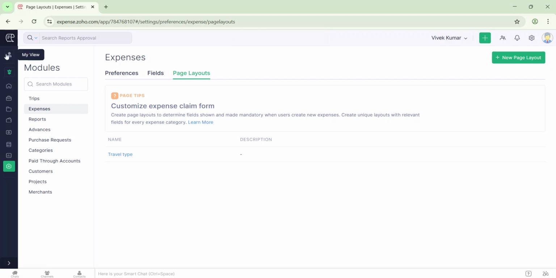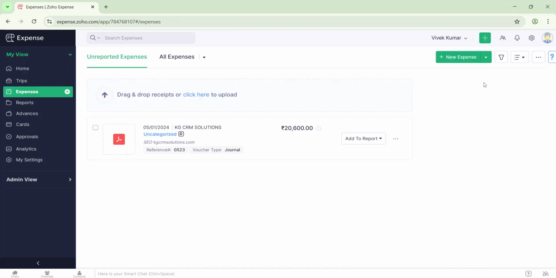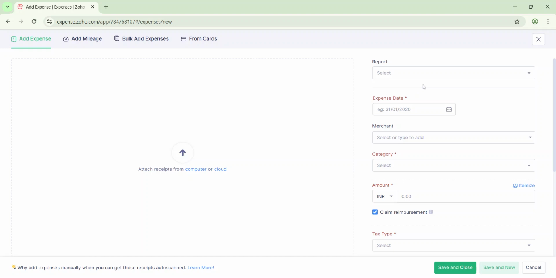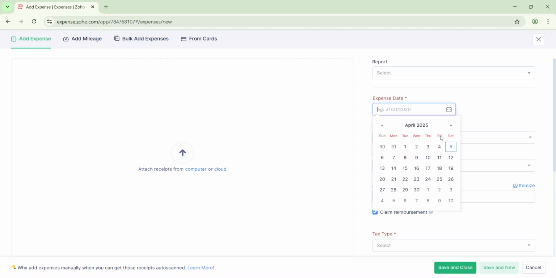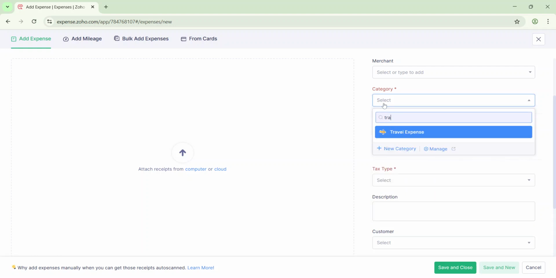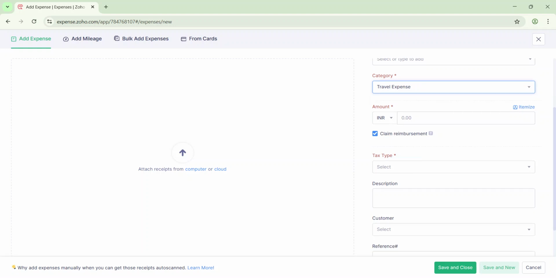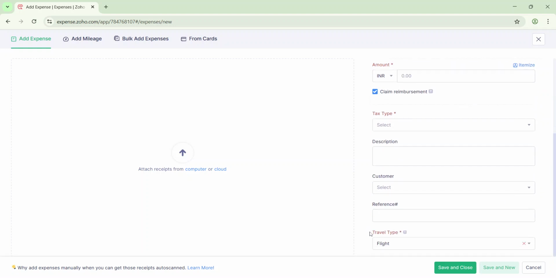So I'll show you how it looks. Click on My Views, under the Expense module click on New Expense, enter the expense date, and select the category as travel expense. If I choose the category as travel expense, it now marks the travel type field as mandatory, also showing a default value in that drop down, and also showing the hint message as well.